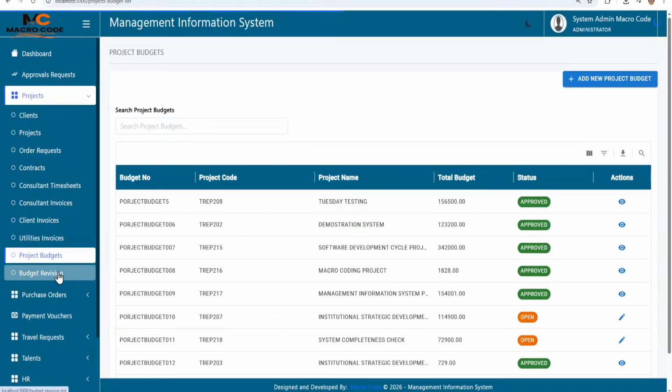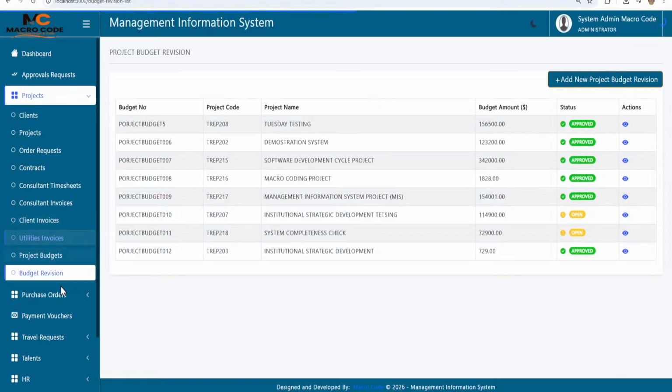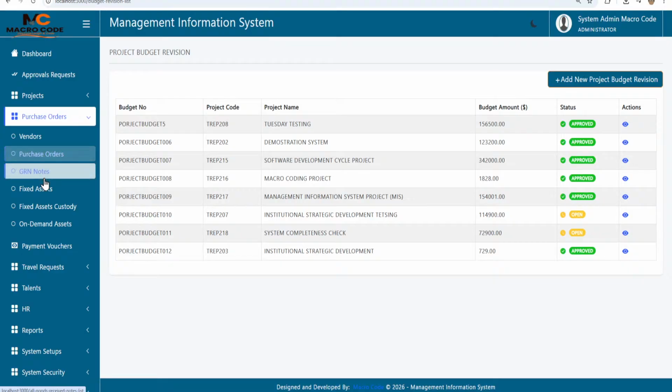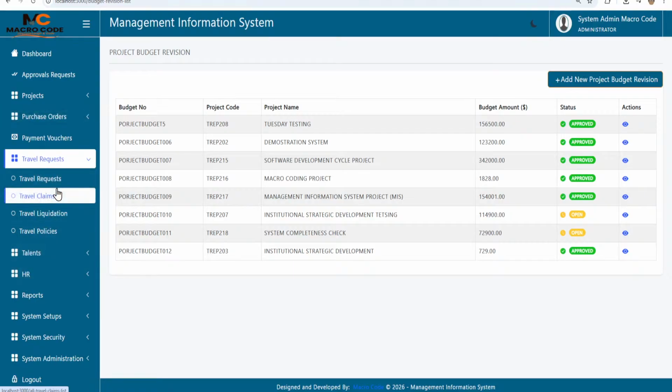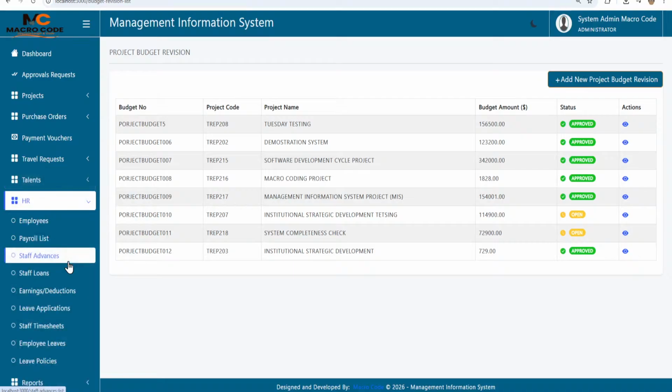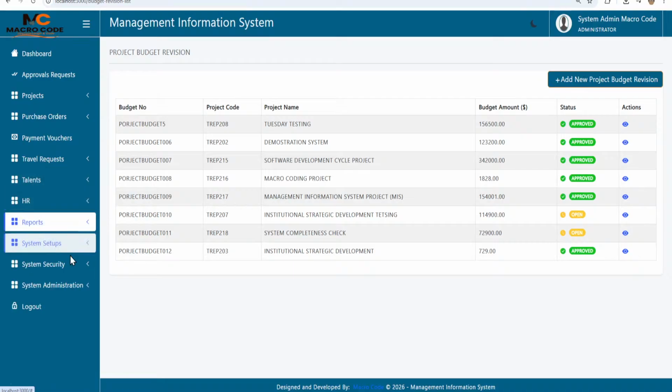You can do project budgets and budget revisions. We also have purchase orders, vendors, good receipt notes, fixed assets custody, and even the payment and vouchers. You have travel requests, claim, liquidation, and policies. Then you also have talents, human resource, and all these other modules.